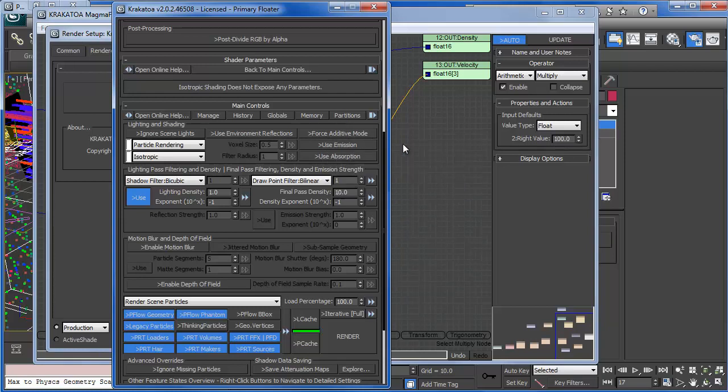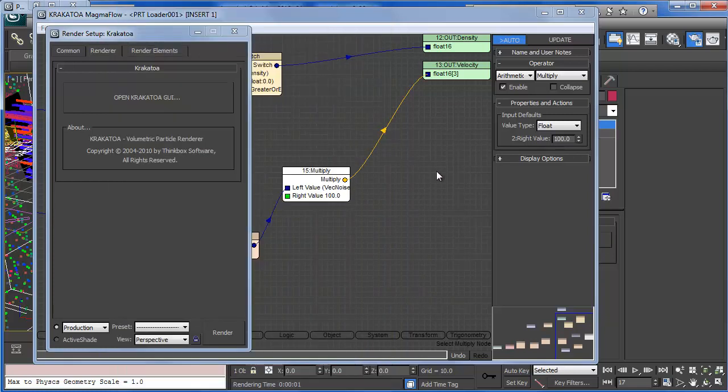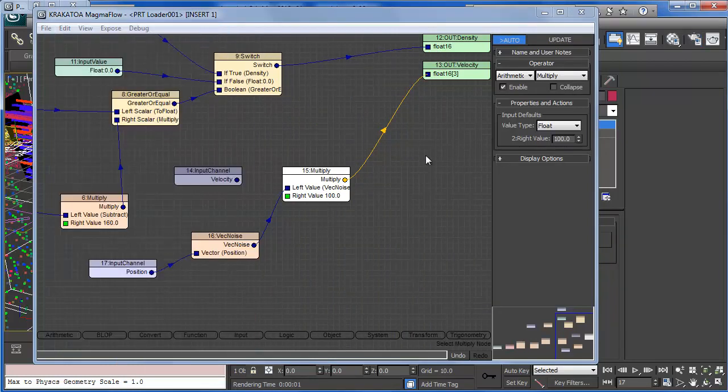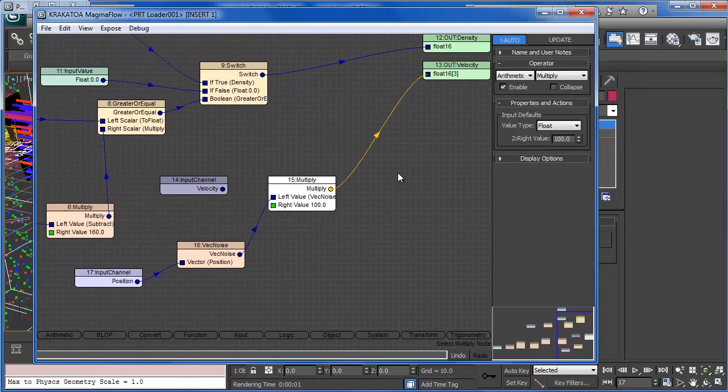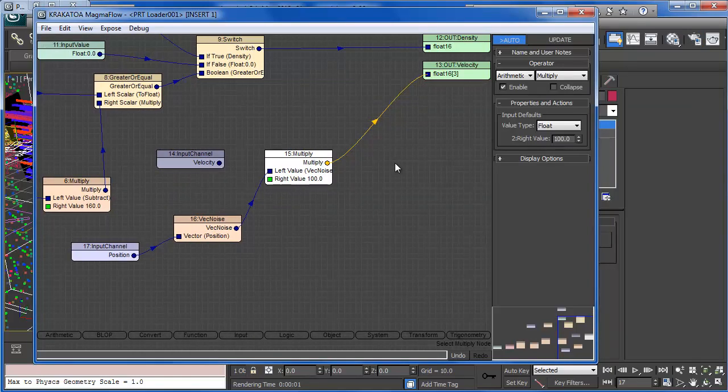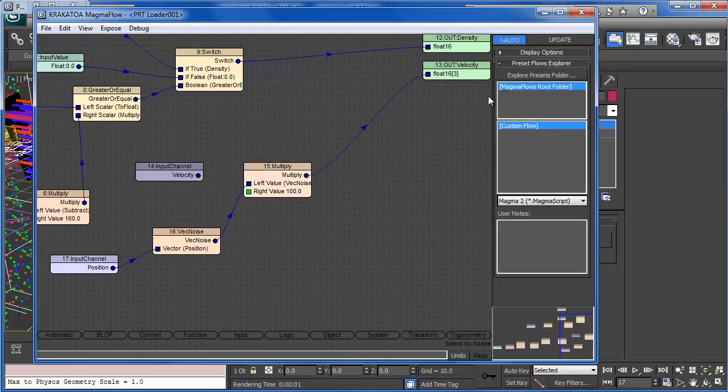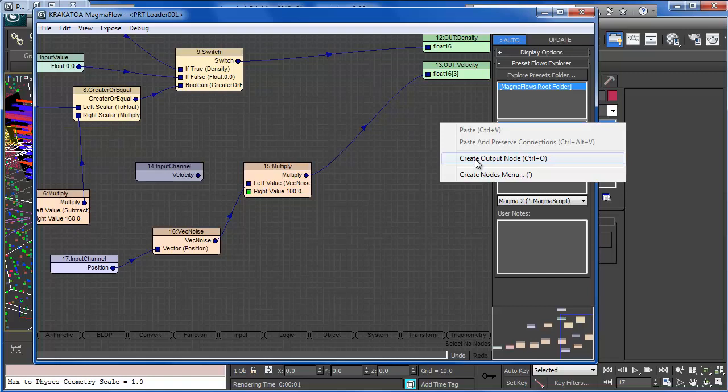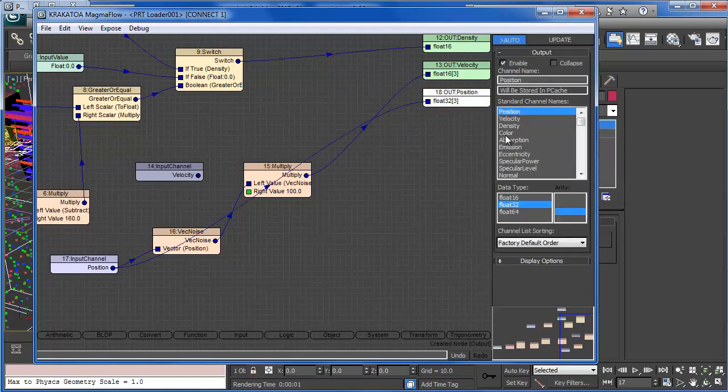To use emission and absorption, we need to enable them. So we're going to use emission if we want to make some shine on the particles. So in order to make some shine, we'll enable the emission. We'll use a noise map. So let's create an output node. Okay, I don't want the position input.